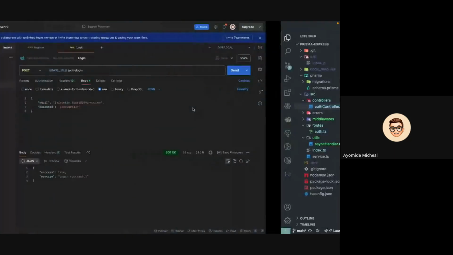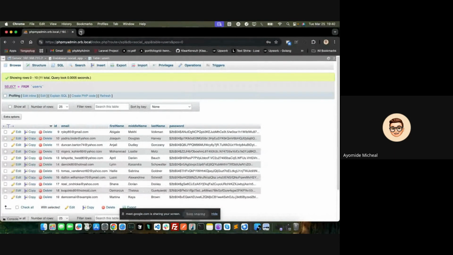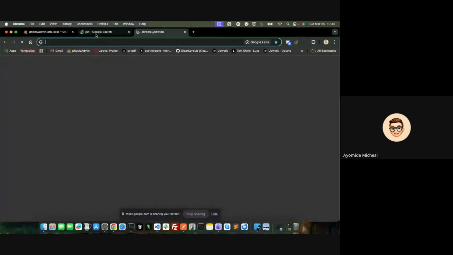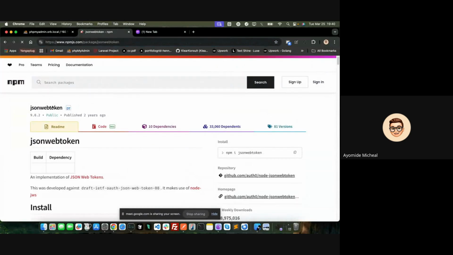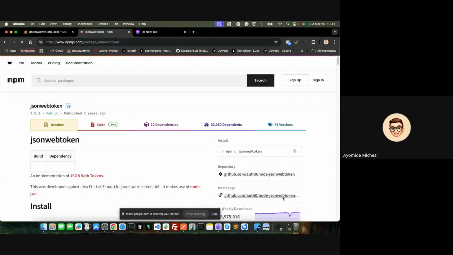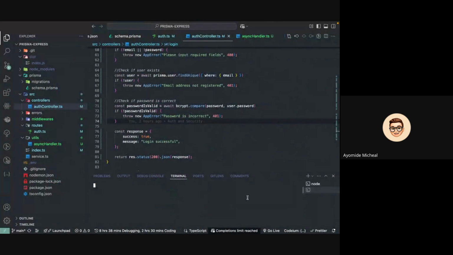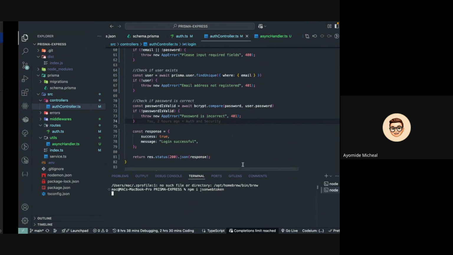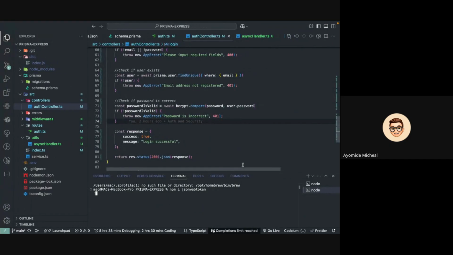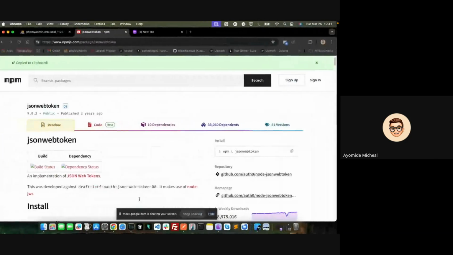We are going to install a package, which is JWT. Yeah, JWT. We are going to install JSON Web Token. So how do we install it? npm install jsonwebtoken. You can see we have added 14 packages and so on.